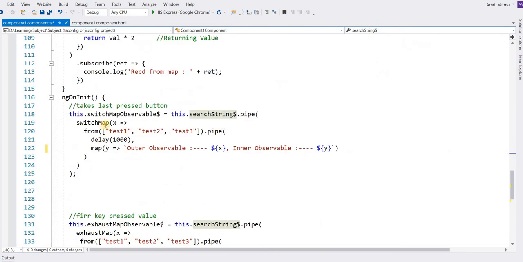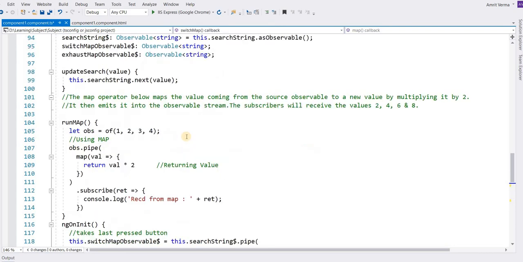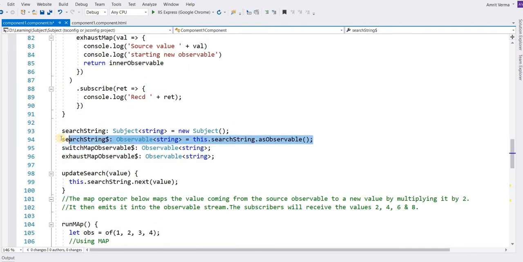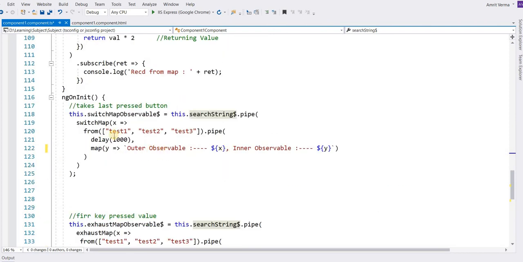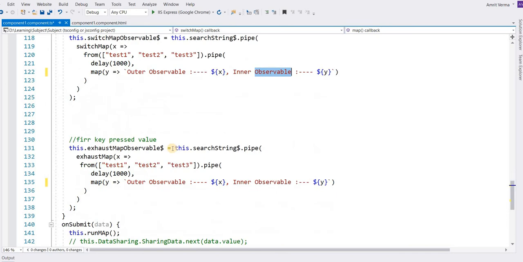So I'm using it directly here, and I'm using the switch map from test1 test2. This is my inner observable, this is my outer observable. Okay, so I am just adding a delay of like 1 second, and I'm printing two values. One is the outer observable, another is the inner observable. So according to the rule, it should take the last pressed button value, right?